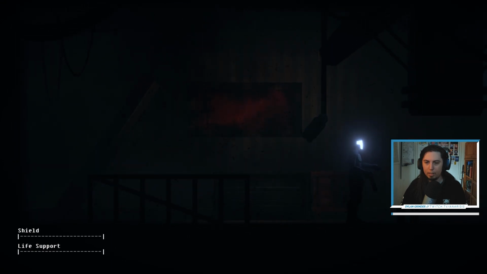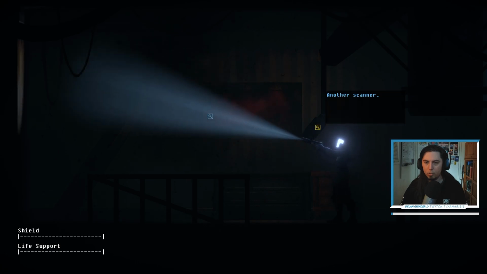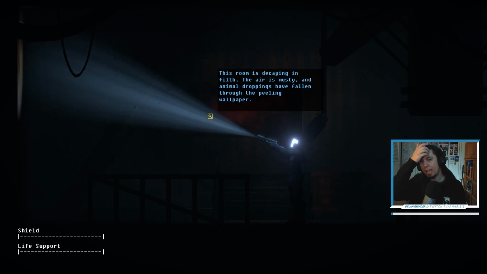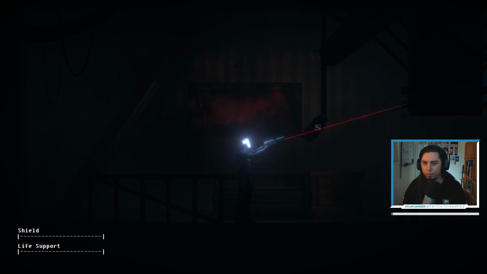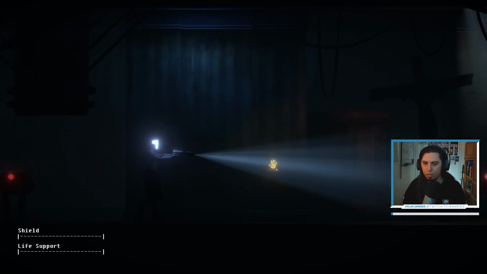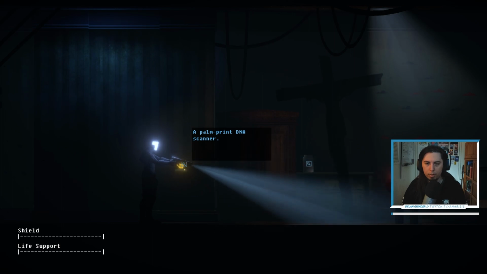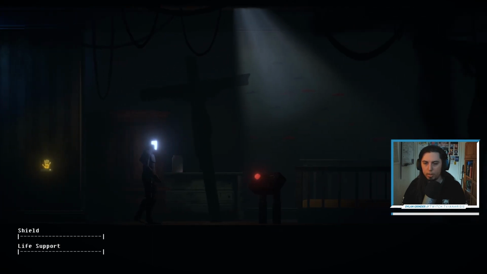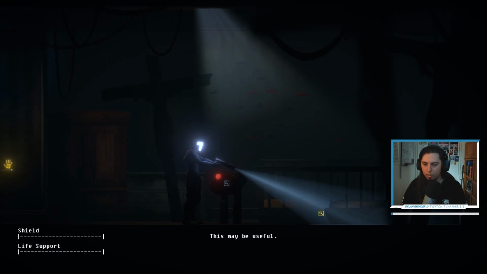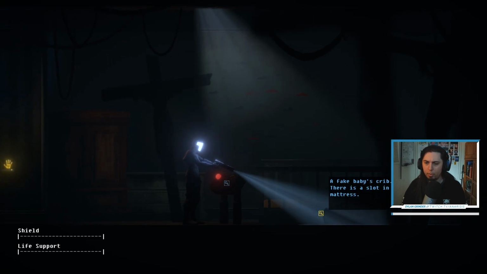To clean? Another scanner. This room is decaying in filth. The air is musty and animal droppings have fallen through the peeling paper. Can I put the shoe cover over the scanner? Yeah. Smart me. Palm print DNA scanner. Empty glass jar. I'll take that. And a fake baby's crib. There is a slot in the mattress.